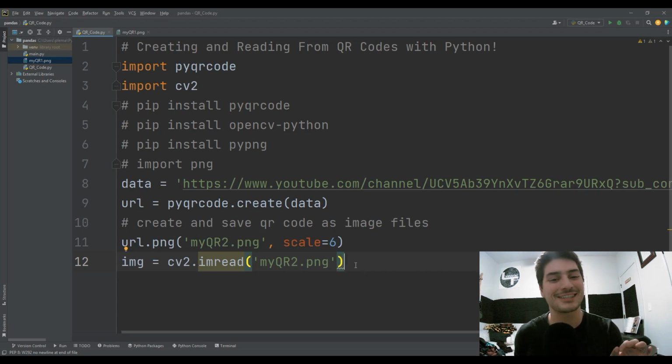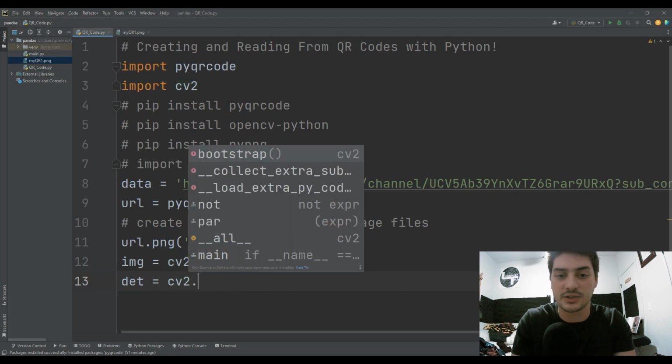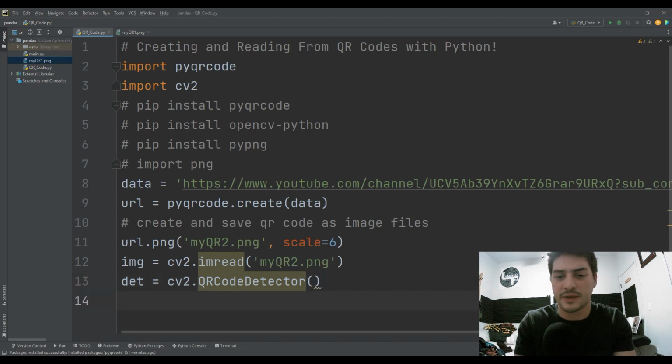So it may seem a little silly because obviously the QR code's text is going to correspond to the link that we're going to pass into it. But this is just a useful way of showing how we detect QR codes in images using the CV2 module. So let's set up a detector variable that I'll call det, and it's just going to be QR code detector like that, and you don't need to put anything in those parentheses.